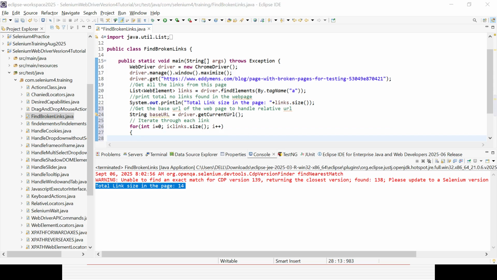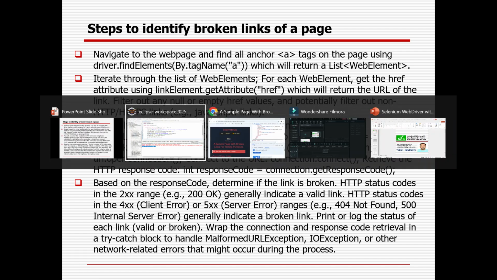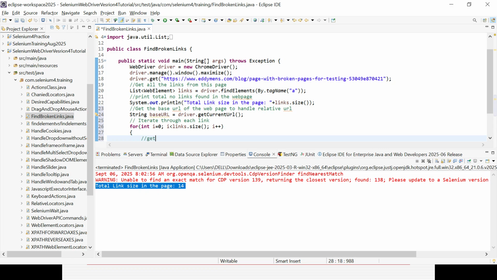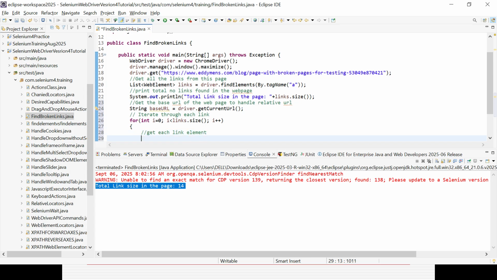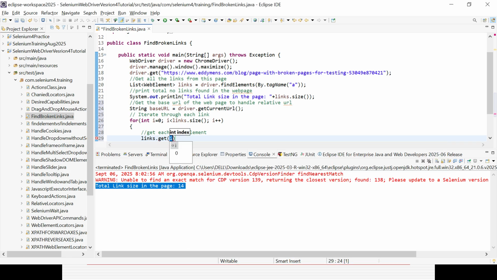Now whenever we are iterating, we want to get each link element. How can we do it? We can use the links variable dot get(i) for every i. Okay, it will be zero. The return type is WebElement only, so you can store it in some WebElement, say element.